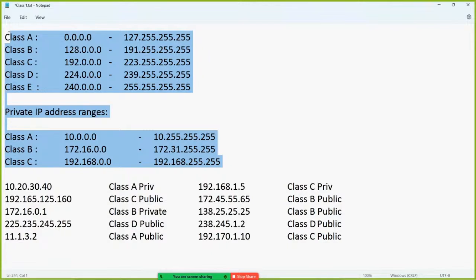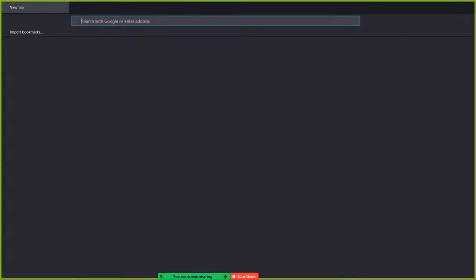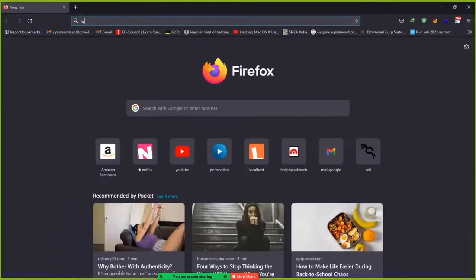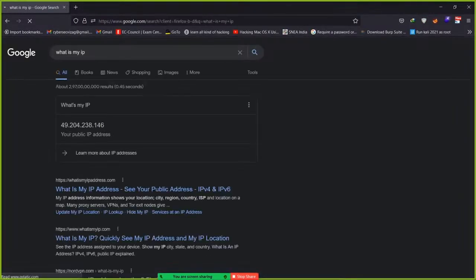Okay. So over here, if I go to my browser and check for my IP, that's my browser. If I search for what is my IP, can you tell me what IP will I be getting over here? You will get a public IP. As you can see, it's mentioned over here. This is my public IP: 49, 204, 238, 146. Can anyone tell me which class it belongs to? That is a public IP for sure. But which class?